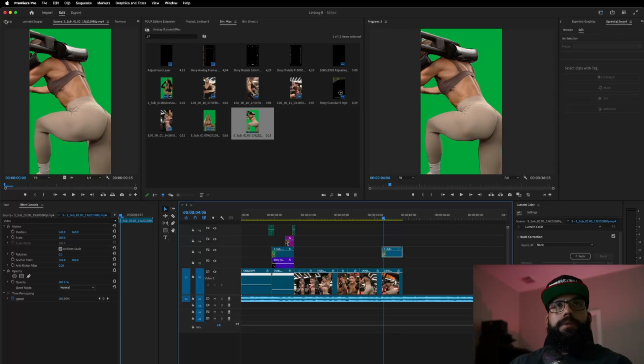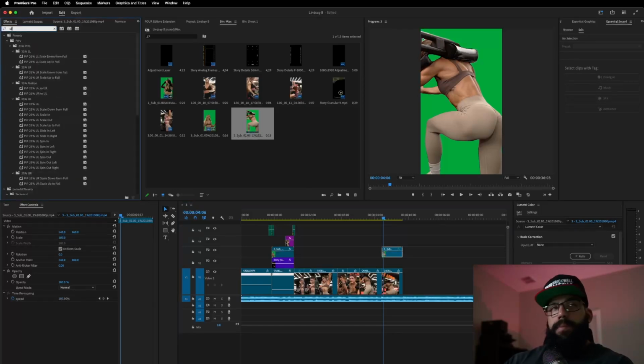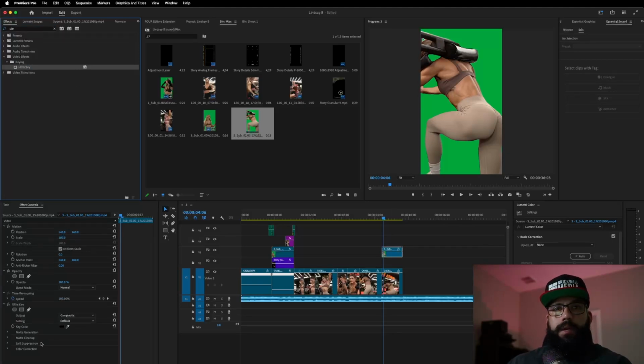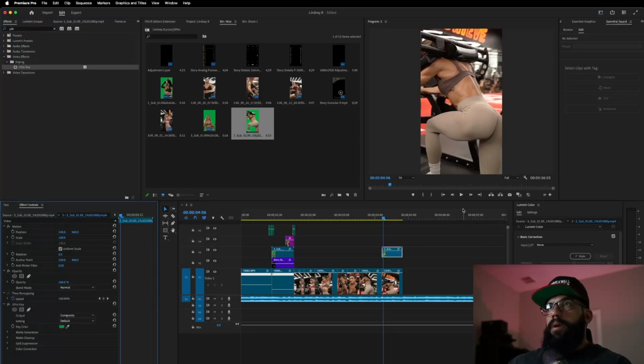It's super easy. We just go over to effects, type in ultra. We look for Ultra Key. Drag that in. We'll grab this little eyedropper and then go ahead and click the green. It takes off all the green.